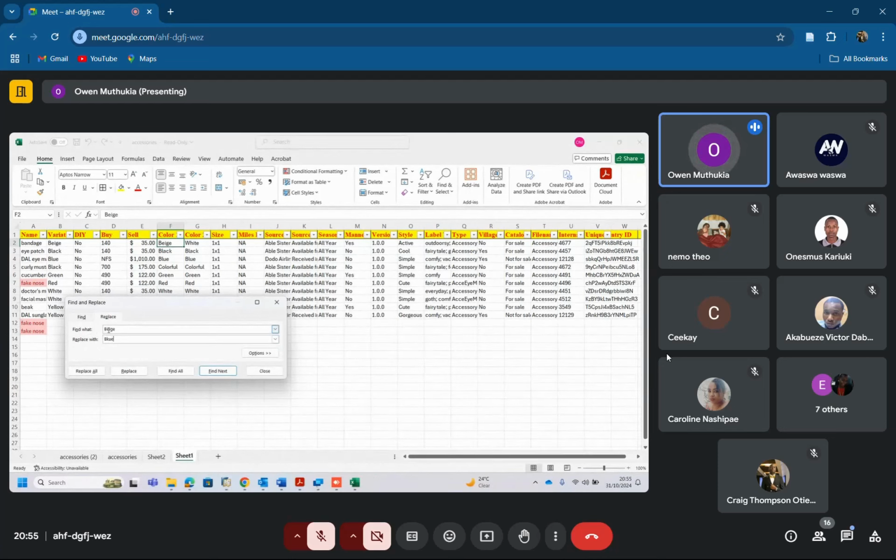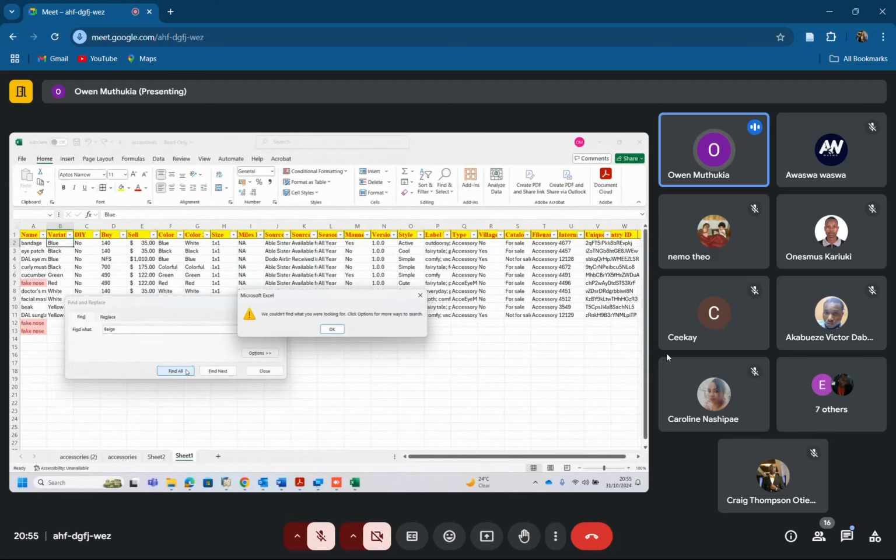Right here you say Find what: badge, then Replace with what: blue. So let me rectify this. Blue. So where there is badge, it will replace with blue. So I can say Replace All, or I can say just Replace. Maybe I just want to replace this one, and the other one will remain as badge. But in a scenario I want to replace all of them, I'll just say Replace All. So there will be no more badge. So in a scenario I want to find badge again, I'll say Find All, and it will tell me that we could not find what we were looking for because we have replaced whatever we had.